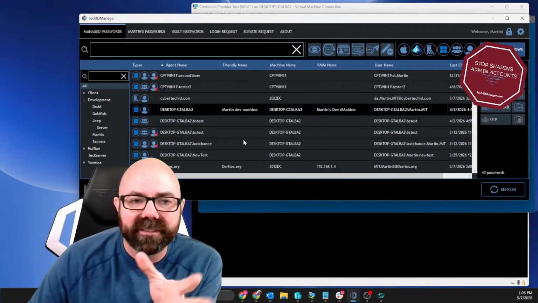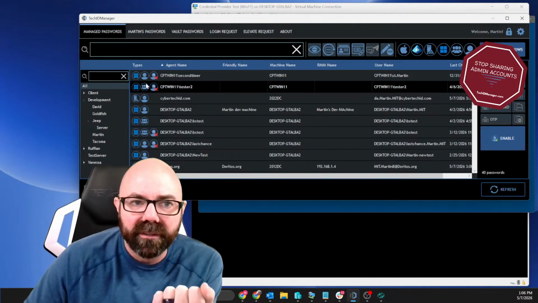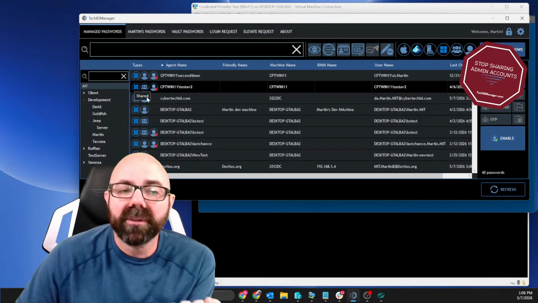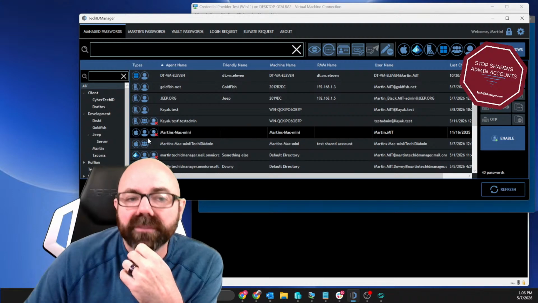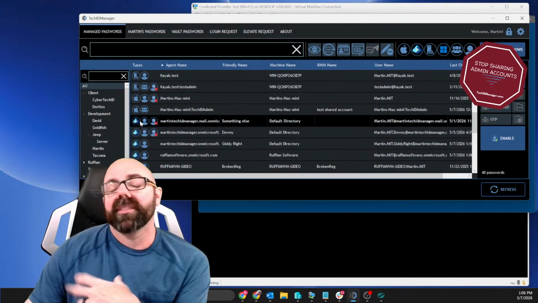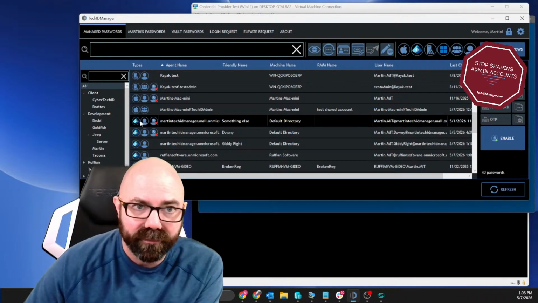Each of these accounts grants access somewhere to a different type of system. We can do Windows, local Windows computer accounts. We can do domain accounts. We can do Mac accounts. We can do Entra ID accounts. And there are agents coming that are going to do a variety of other types of accounts.